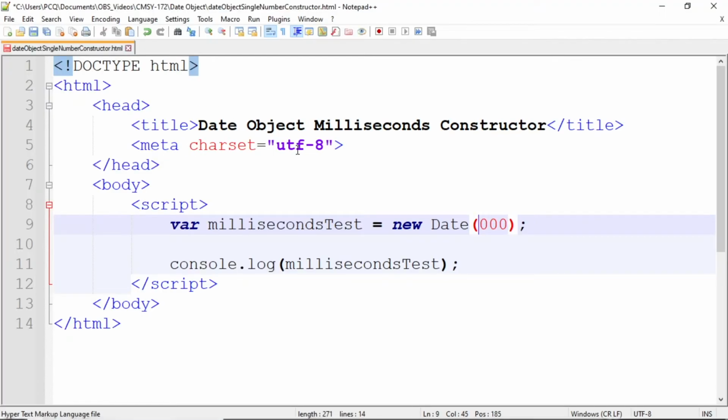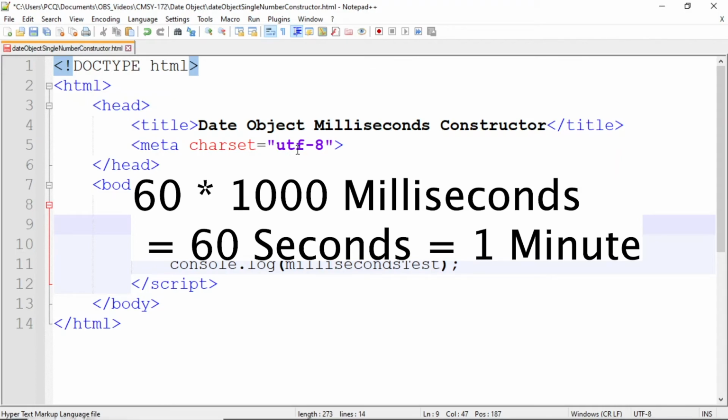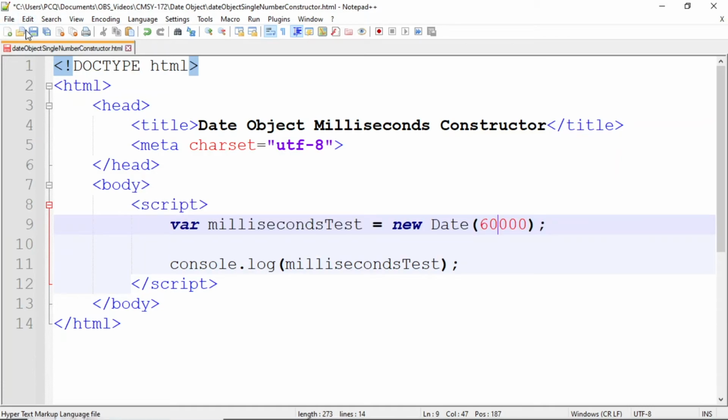Back in the code window, I can change this to 60 seconds. 60 times 1,000 is 60,000, and this would represent 1 minute. Notice I can save, and if I reload, you can see a minute is now represented.